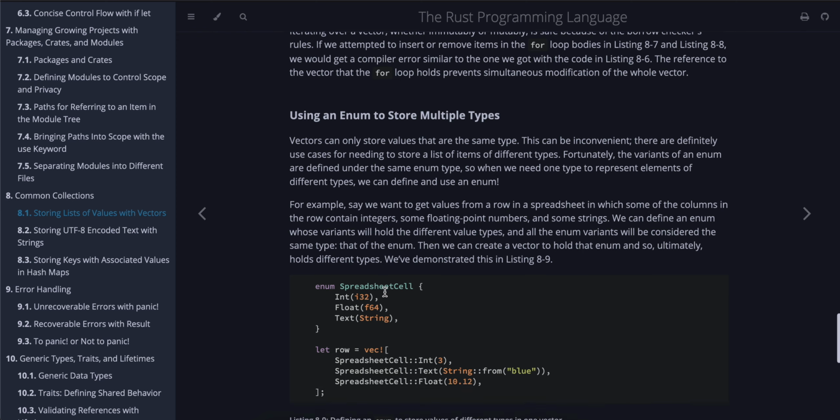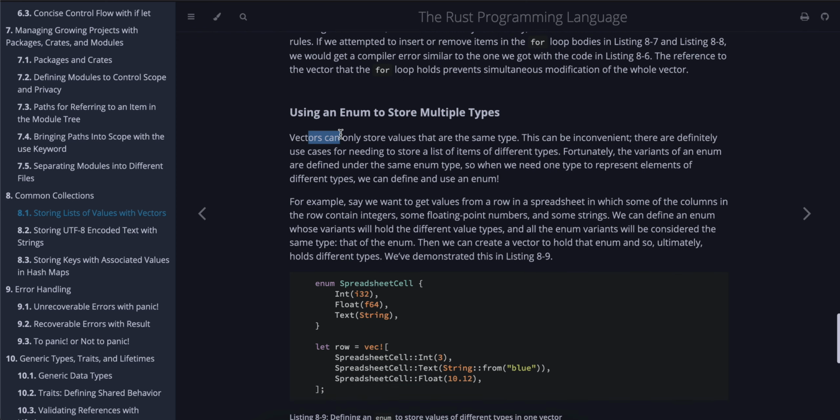Using an enum to store multiple values: vectors can only store values that are of the same type. This can be inconvenient. There are definitely use cases for needing to store a list of items of different types. Fortunately, the variants of an enum are defined under the same enum type. So when we need one type to represent elements of different types, we can define and use an enum.